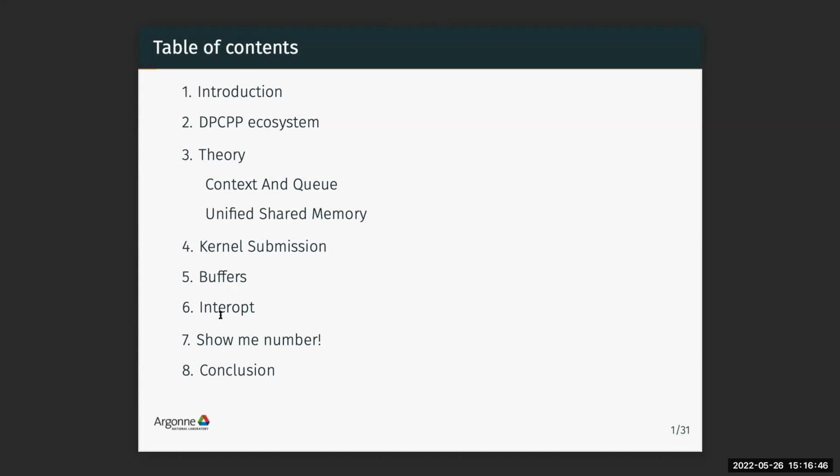So we'll start with a little introduction. Then we'll have DPC++, the compiler that we will use. Then a little theory about the context and queue, and unified shared memory. After that, a quick overview of kernels, how to submit a kernel, and what a buffer is, maybe one of the innovative features in Sycl. Then some interop between Sycl and CUDA or OpenCL, and at the end, some performance numbers, a conclusion, and some hands-on just to show you that it works on Theta GPU, how you want to use it, and all this kind of thing.